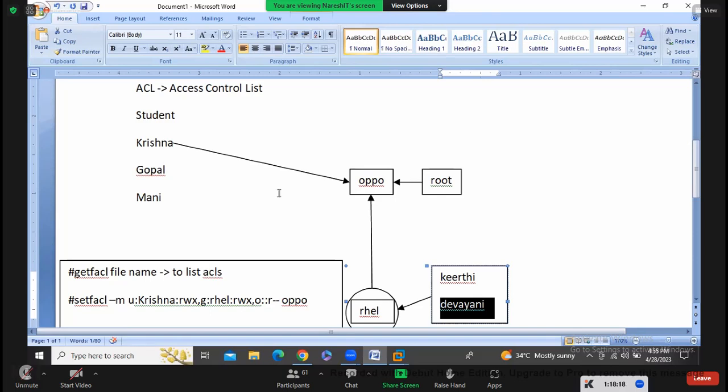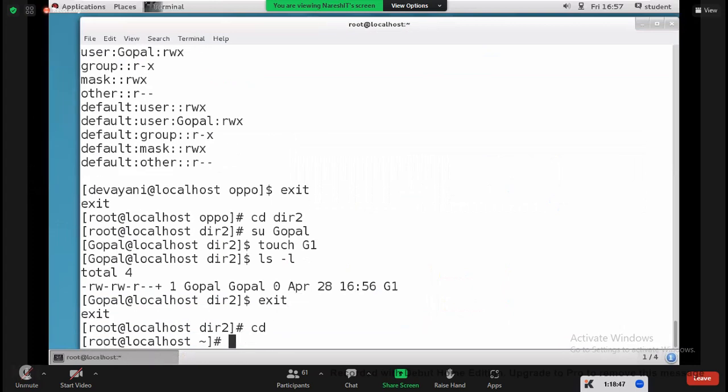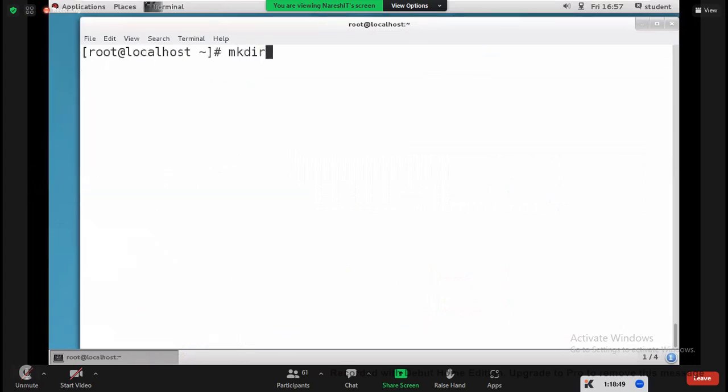Got it, guys? Yes, no? Right? So we know very well about ACLs and default ACLs, right? Now we are trying to create one new directory. We'll have a few ACL permissions for Oppo. The same ACL permissions we need to apply for new directories. So let's see here. We are creating one directory, guys. mkdir Redmi.